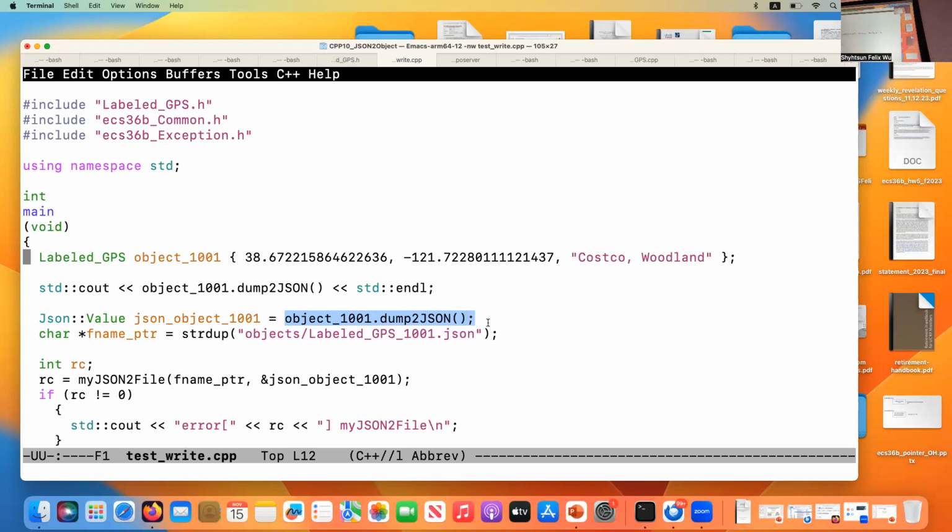So now I have 2 objects. One is the C++ object, which I call object 1001. I probably should use a name like CPP object 1001. Now I converted it to JSON using dump to JSON. And then look at what I did. I create a file name. I create a subdirectory called objects, and then I create another file name called label GPS 1001. You have to decide what kind of file name you want to use to store that object, so I call it label GPS 1001.json.